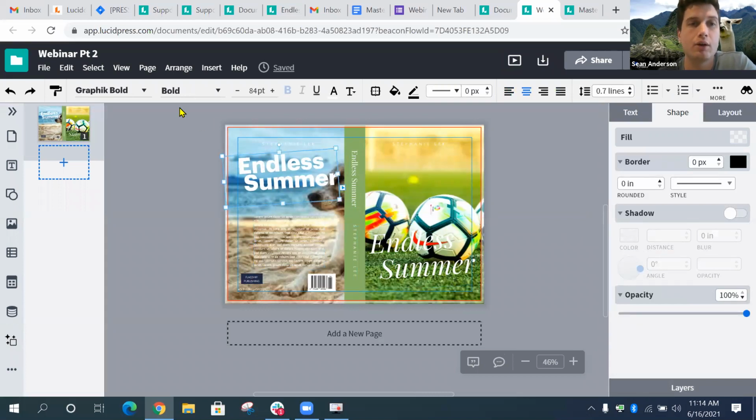Or there's another kind of quicker and easier option we can do, which is to use this little paint format. What this will do is grab all of the attributes of this text that I now have highlighted, and then paste it onto a new one.